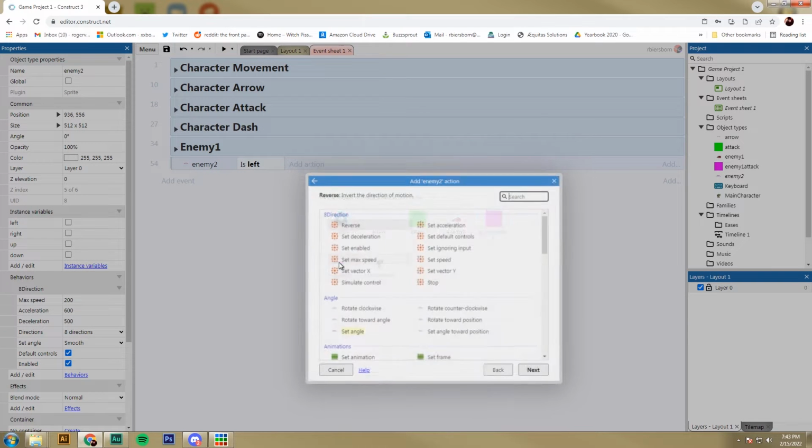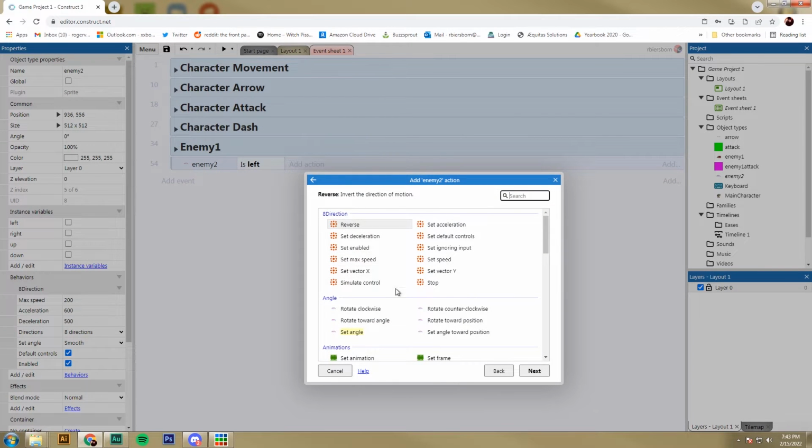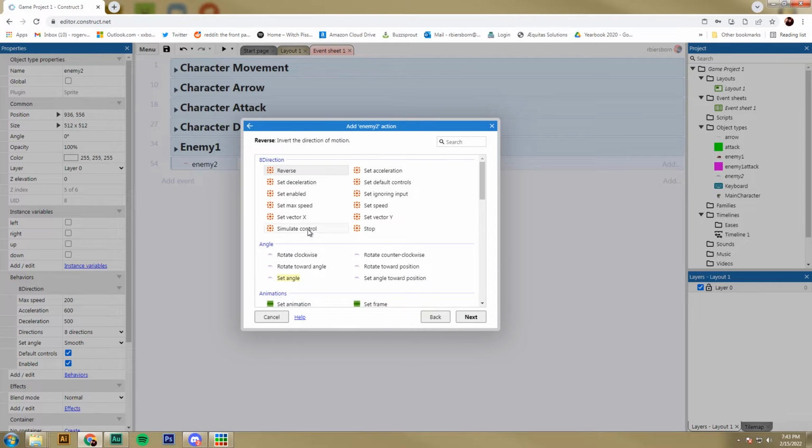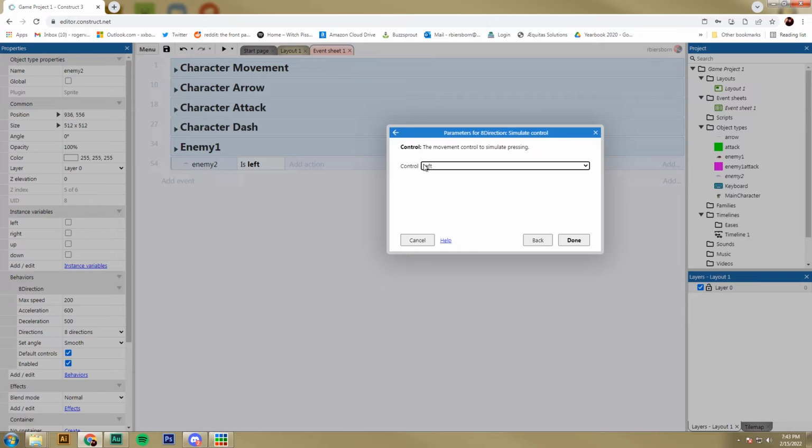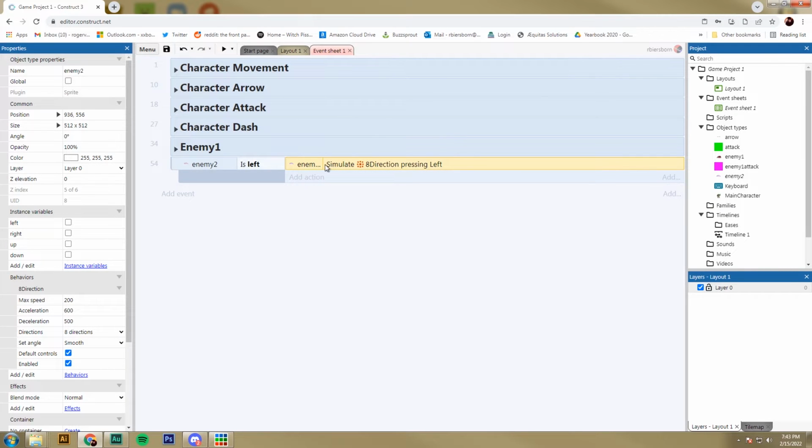And if I go to my enemy 2, up in that first section for the 8 direction options, we have an option for simulate control. If you double click on that, we have all the different directions that we can tell Construct to move our character with the 8 direction behavior. So we're going to do left. That's pretty simple, right? Just when the left is true, tell your enemy to move to the left. We're going to do the same thing with the other directions.